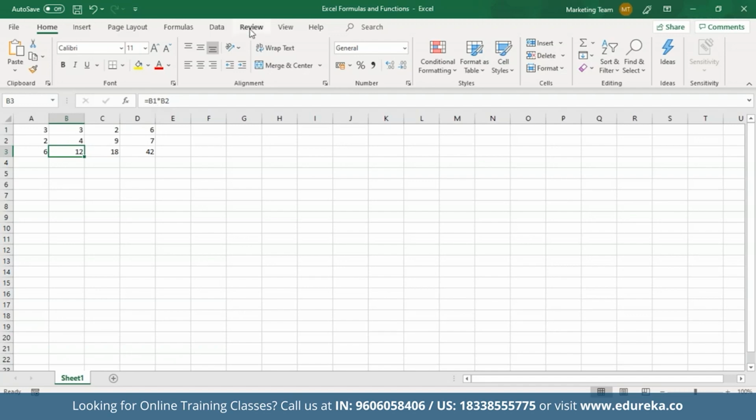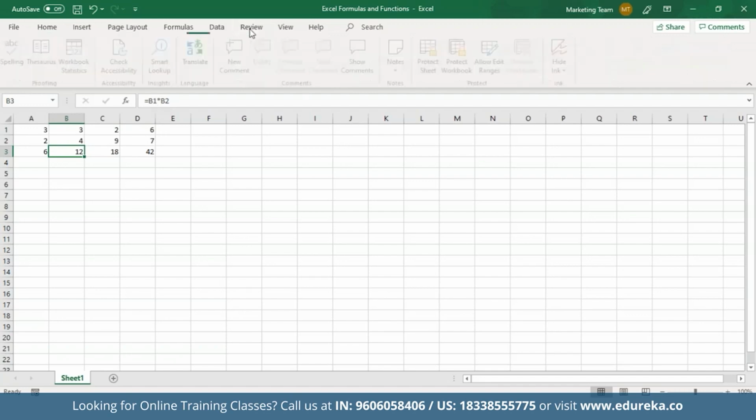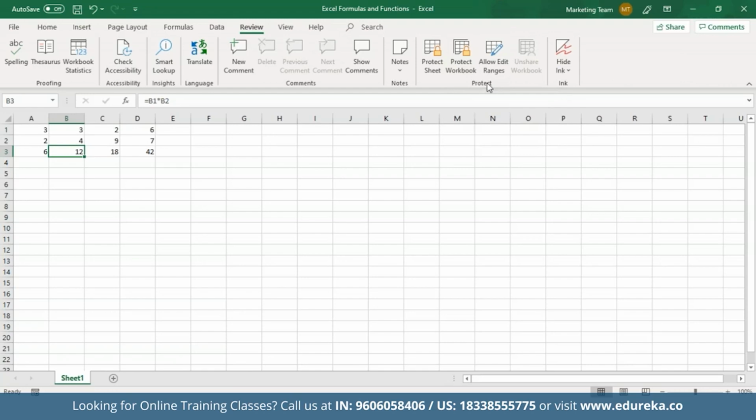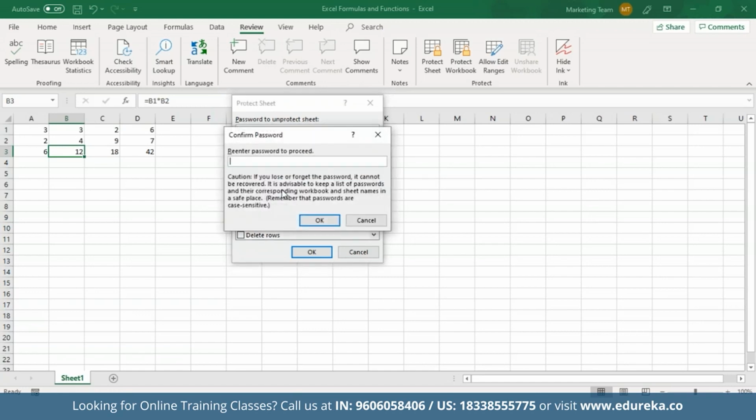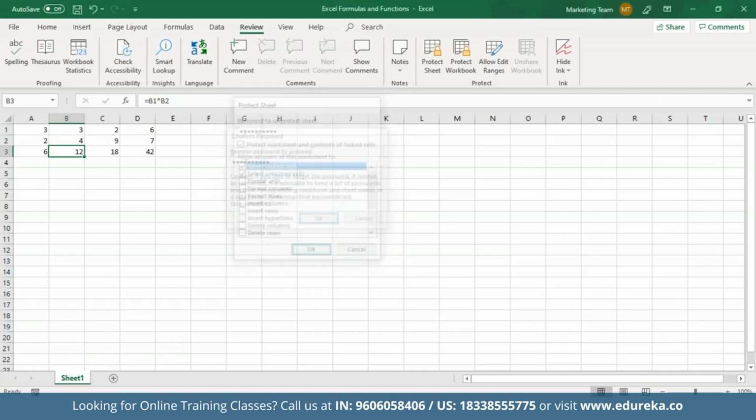So in order to protect the sheet, select Review from the ribbon tab. And then from the Protect group, click on Protect Sheet option that is present over here. So as you can see, it asks me to enter some password to unprotect the sheet. So I'll just specify some password. And I'll click on OK. So now it's asking me to re-enter the password. So I'll just do the same. And then I'll click on OK.